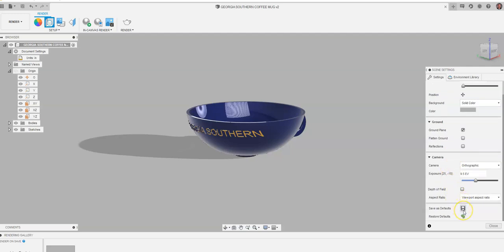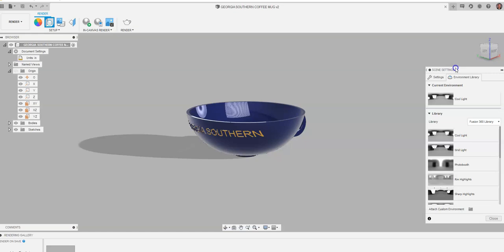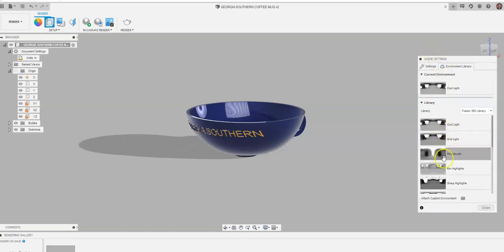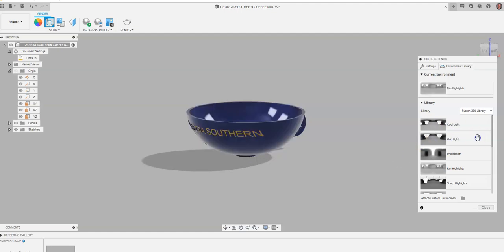You can say where you're going to save it as a default, like saying that these settings would be a default setting. But what I want to do, just for the sake of the video, is change the environment library, and there are all these different ways that you can set up lighting on the object. If I just wanted cool light on it, you can see I'm in a current environment of cool light. I can drag out and have something known as grid light. There are all these different light settings that appear, and you can find one that you like.